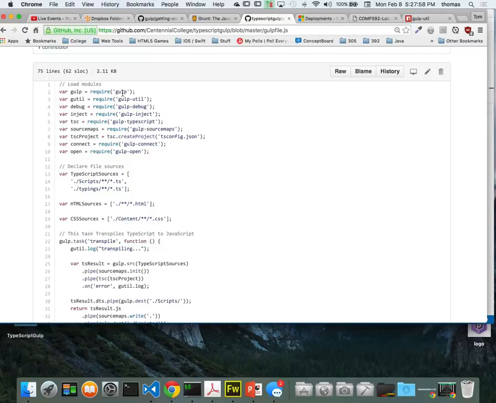Because you need to do npm install -g gulp-cli. You won't find gulp on the command line unless you do an npm install -g gulp-cli, and then you can do your gulp commands.